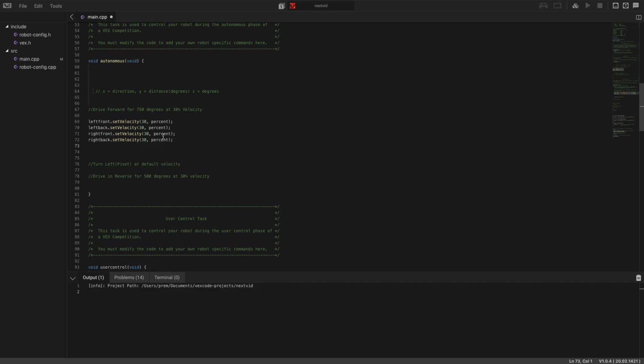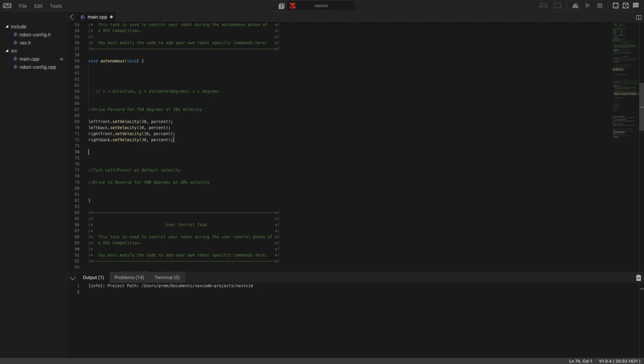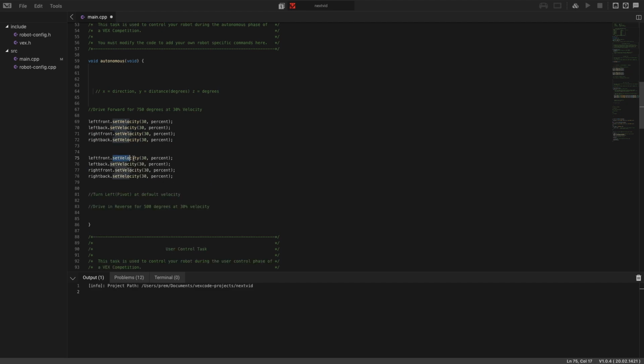Now we need to actually turn the motors. So let's copy this and change set velocity to start rotate for. So left front dot start rotate for. Since we're going forward, we can set the direction type to forward. And we're driving forward for 750 degrees. So that's our units, degrees.